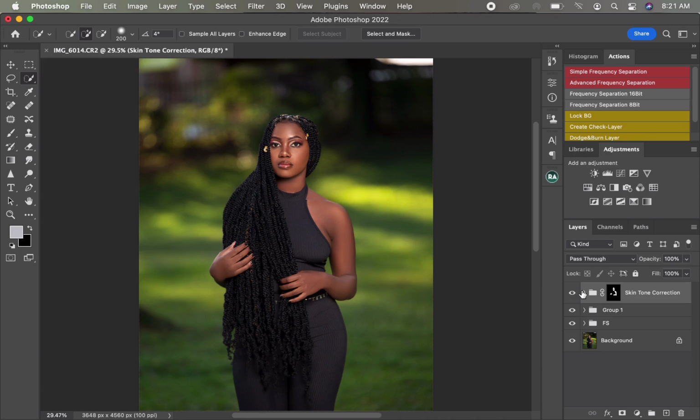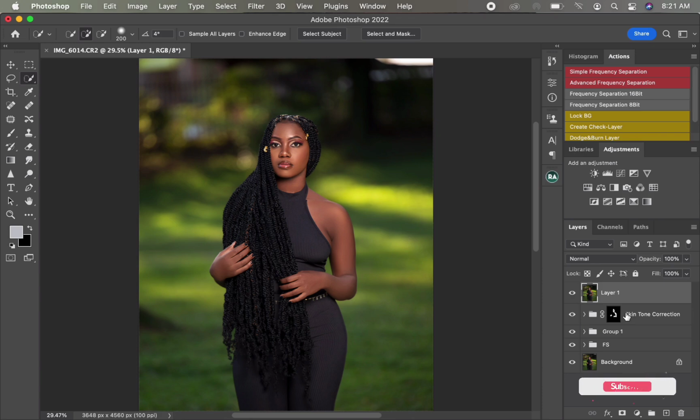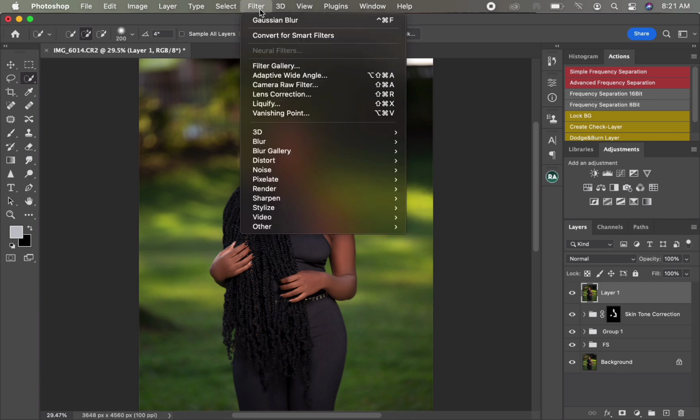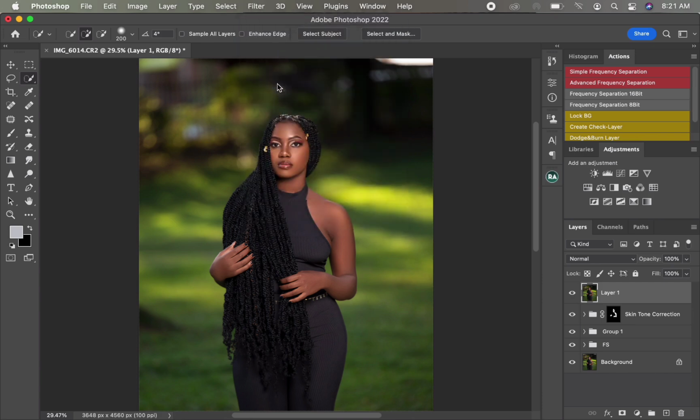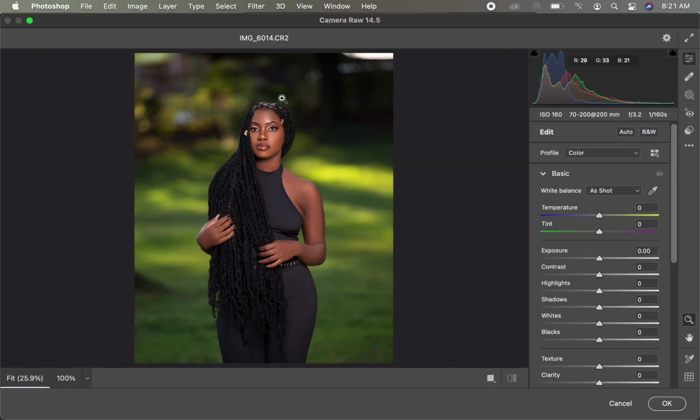The next thing for me to do is to head on to my Camera Raw, but before that I need to create a layer on top of this so I can access Camera Raw, which I'm going to do by pressing Control Alt Shift E if you are using Windows. If you are using a Mac, Command Alt Shift E as well. It's going to create a new layer right here. So I'm just going to head on to my filter, then come to Camera Raw right here. I'll just allow it to load.